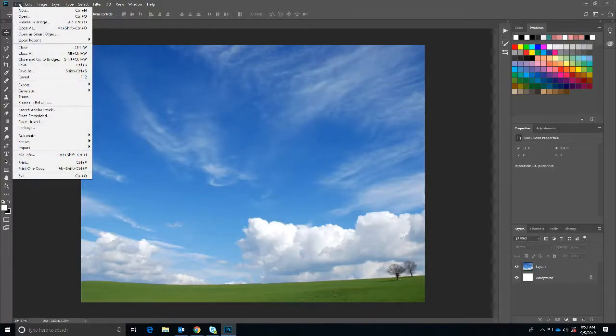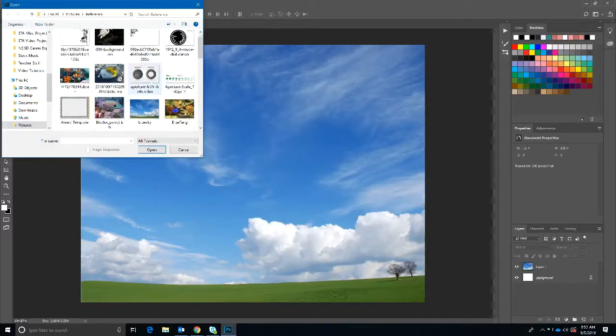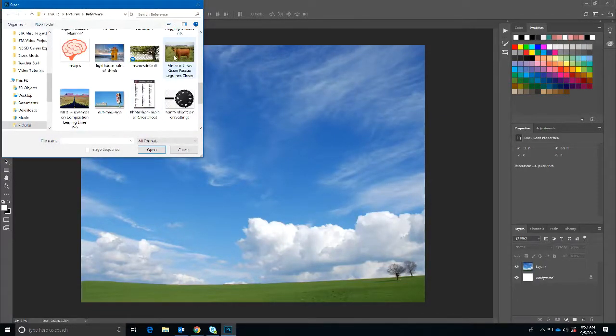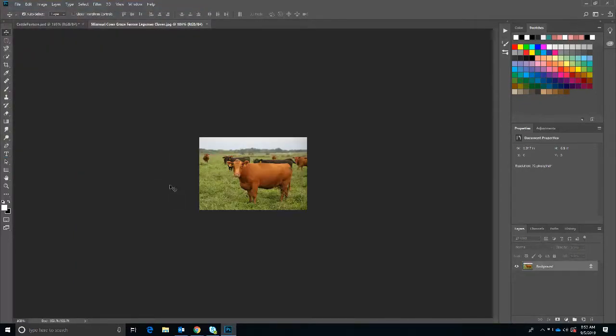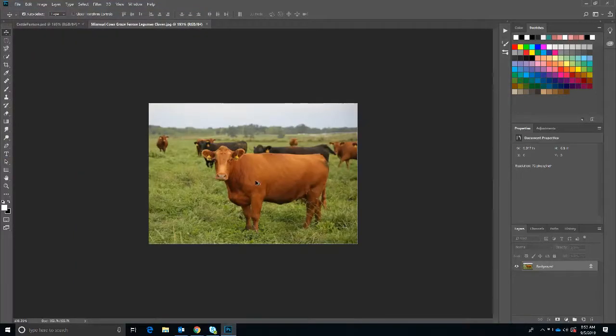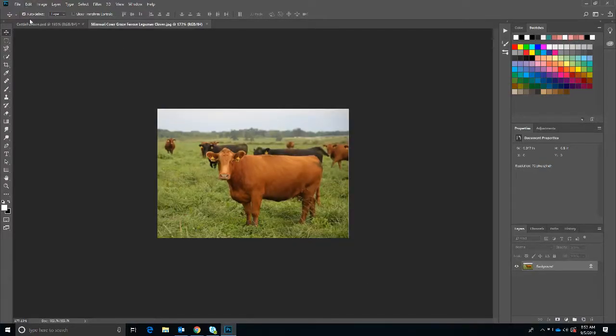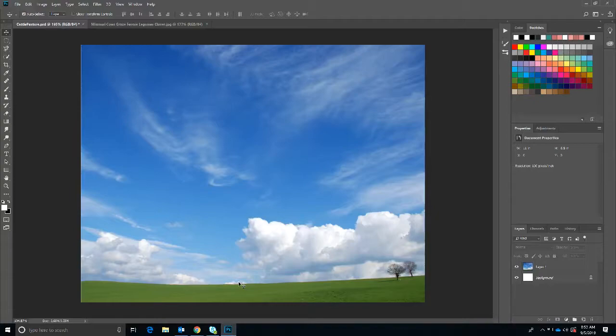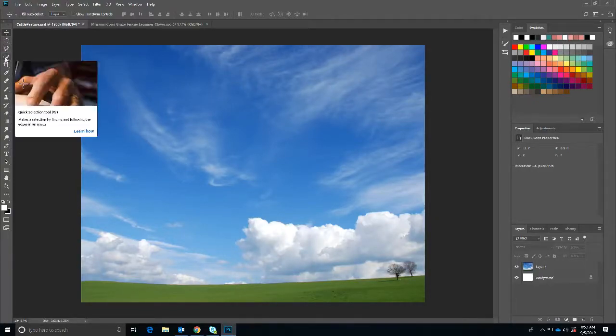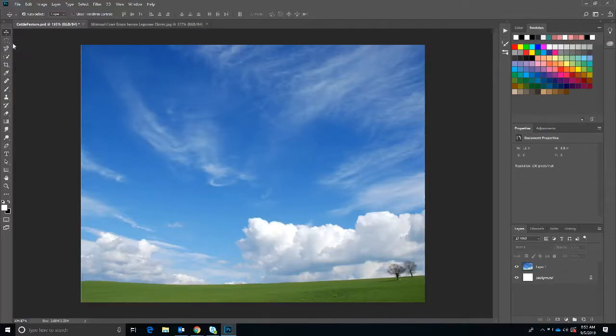So before I do that, let me get a picture. So I'm going to go to File and Open, and that'll have my cow. So I'm going to use this cow as a set example right here. So, of course, as you know, right here within the selections tool, I could show you the various stuff.